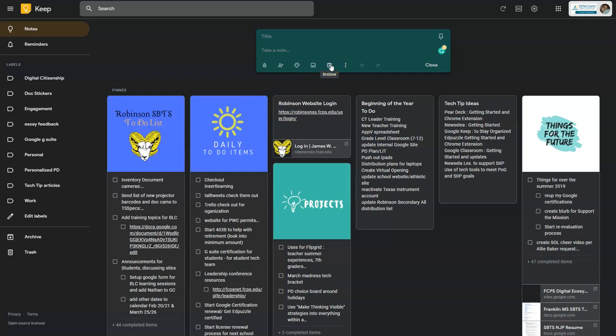You have the archive function. When you create a note, it's going to live here on this landing page that you see right now, but it's also going to live in the labels. Labels are basically like a folder system. So you create a note, it lives on the landing page and in this label or folder system. When you press archive, it removes it from this landing page, and it's only going to live in the labels, which can be good or bad depending upon what you're trying to do.